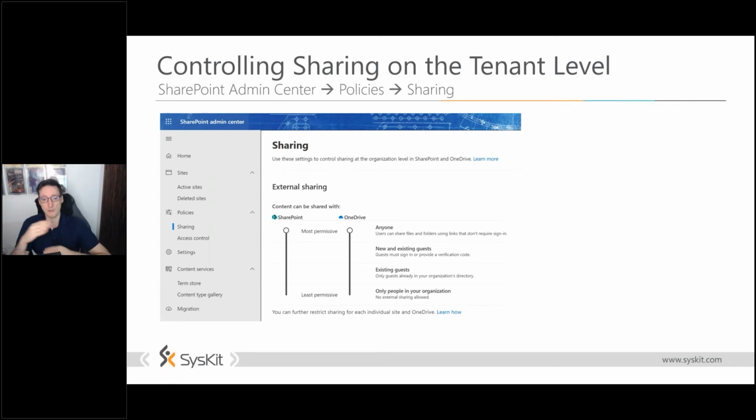So you've got a trade-off here. Do you want to allow sharing more openly, or do you want to control who gets shared with here? No recommendation on what is the better option. That obviously always depends on each organization.